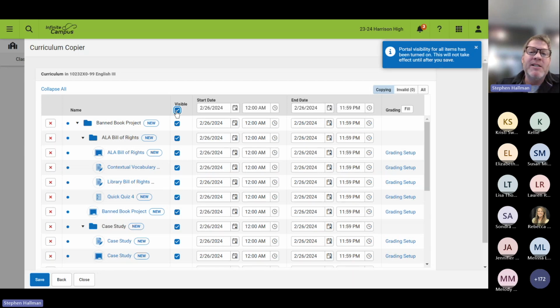And then there is no grading configuration for any of the actual assignments. That's certainly something that can be set up assignment by assignment, or you have a way to mass fill that information. But I'm going to go ahead and simply save that.